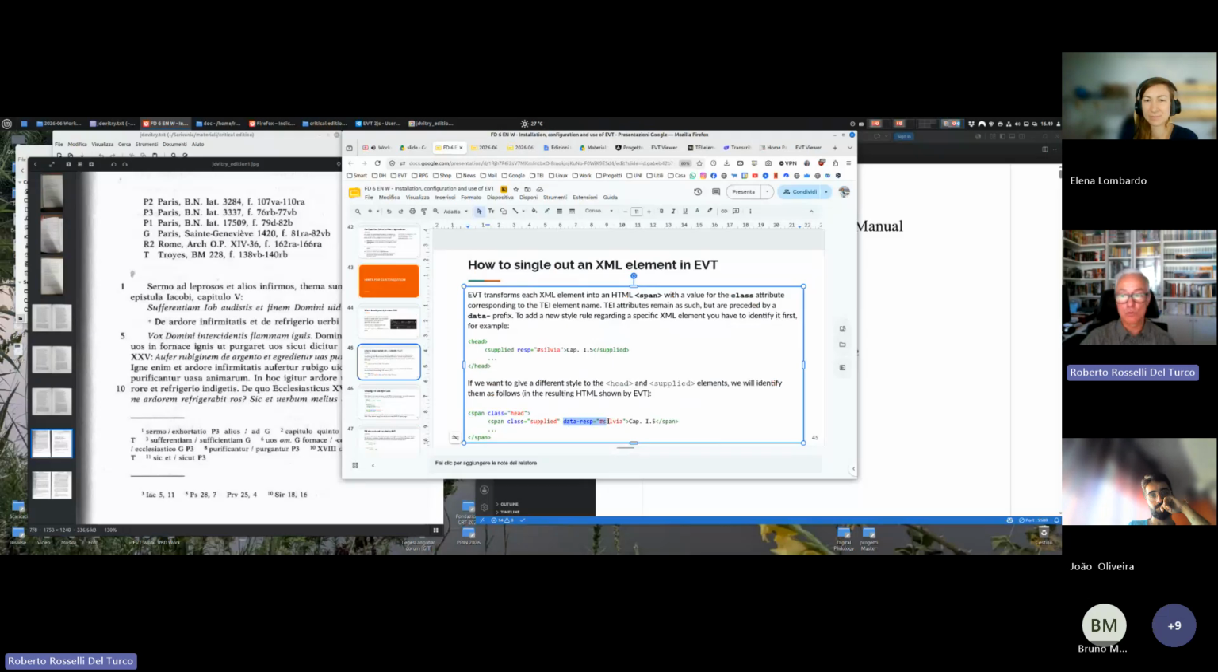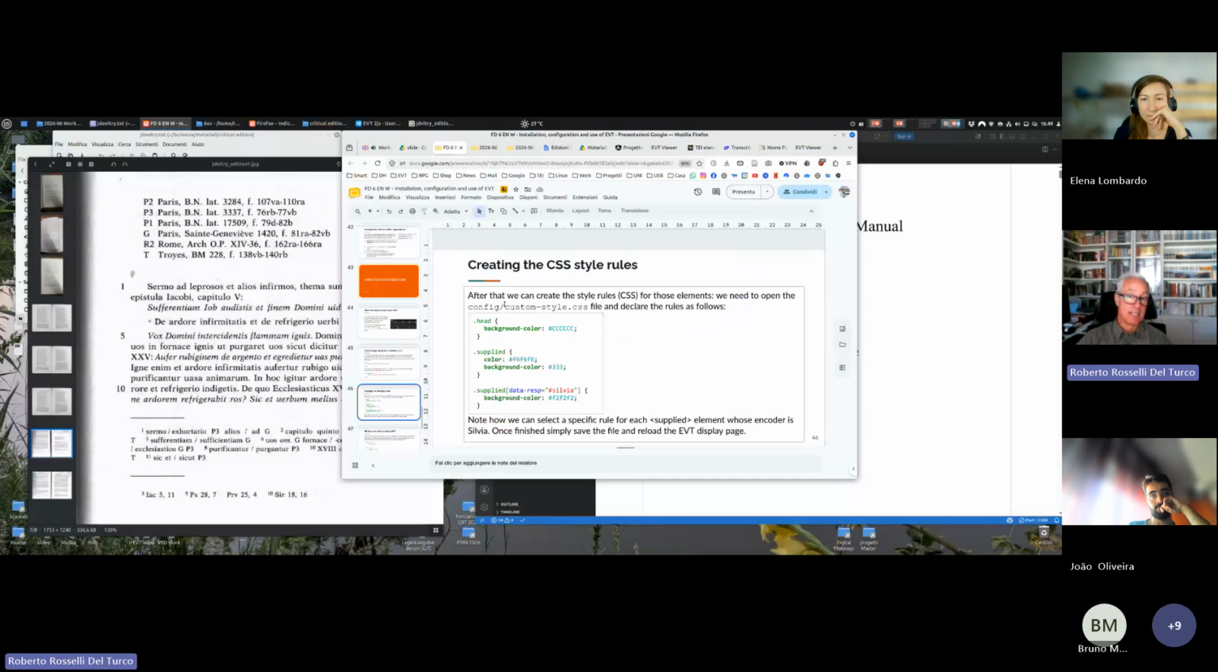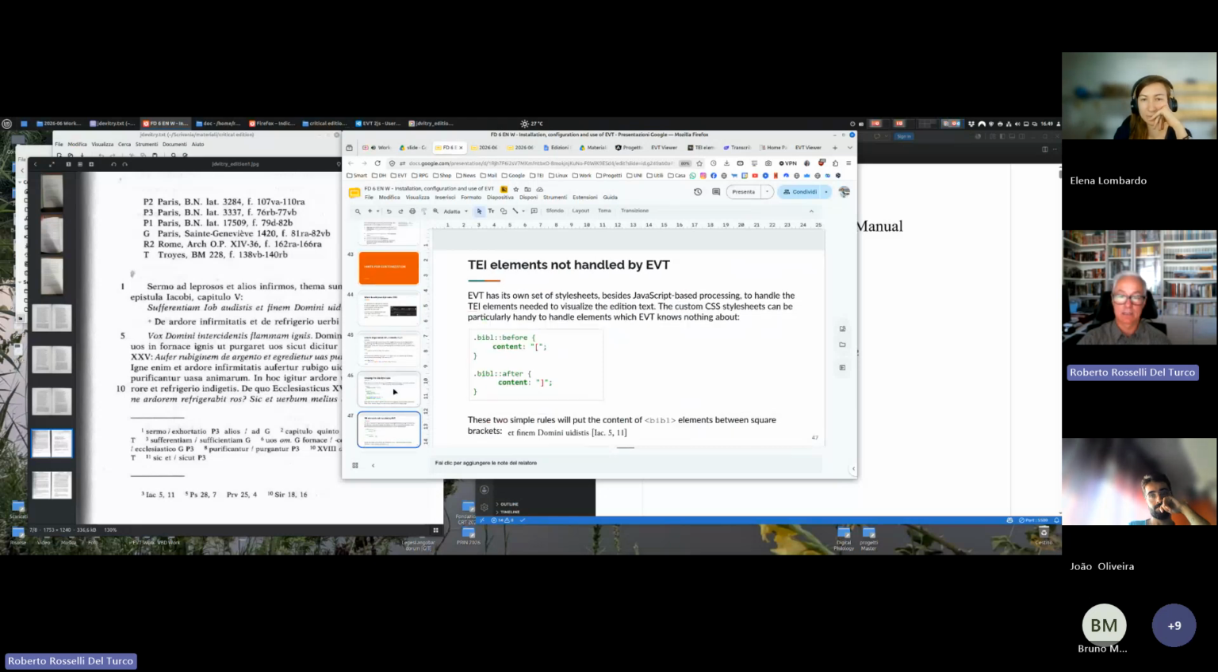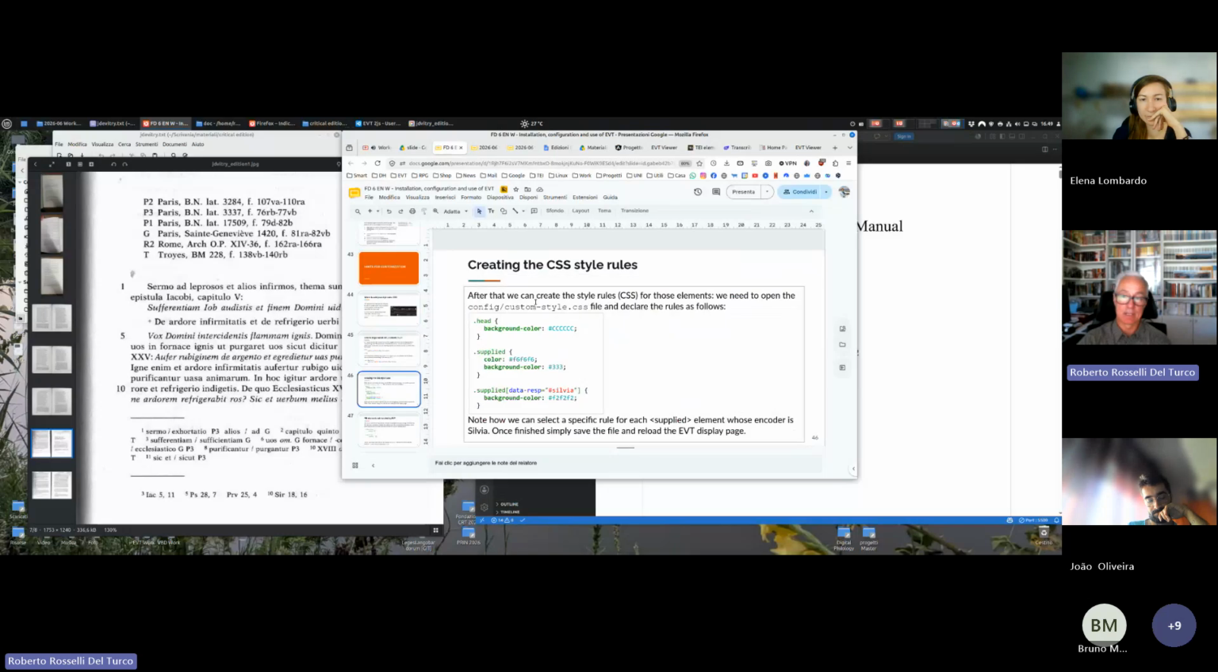You can also do that selecting on the basis of attributes. So, for instance, supplied is the element you would use for integrations in the text. You can say, okay, I just want to treat supplied text done by Silvia in a different way. You can do that because you can specify data-resp Silvia. These are simple CSS rules you can write, and you can add them to the custom style CSS file and see how it goes.